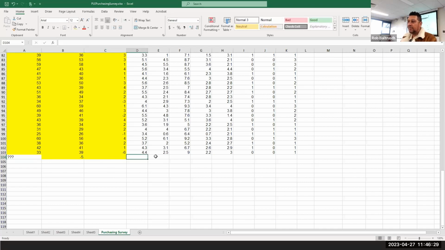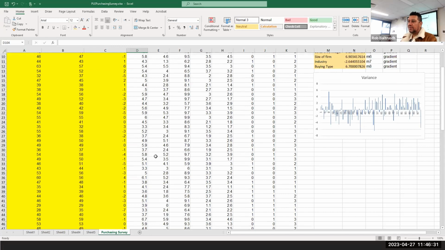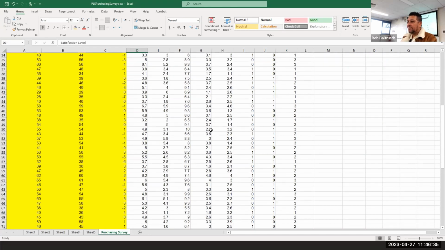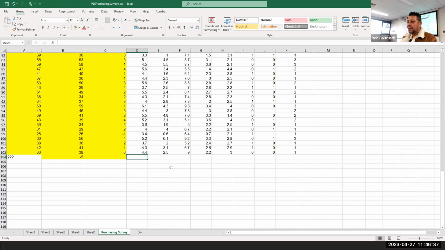And what we're going to do is say, let's say someone's filled this survey out for satisfaction right through to buying type. Let's just suppose that they rated this as, say, 5, this is 6, this is 4, this is 3, this is 6, this is 1, this is 0, this is 1. So based upon this input, we're predicting that their usage level will be 47.